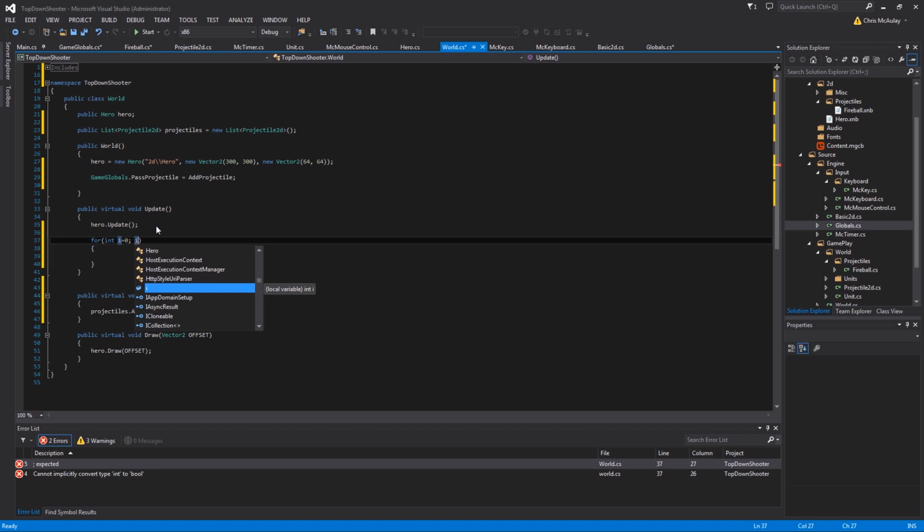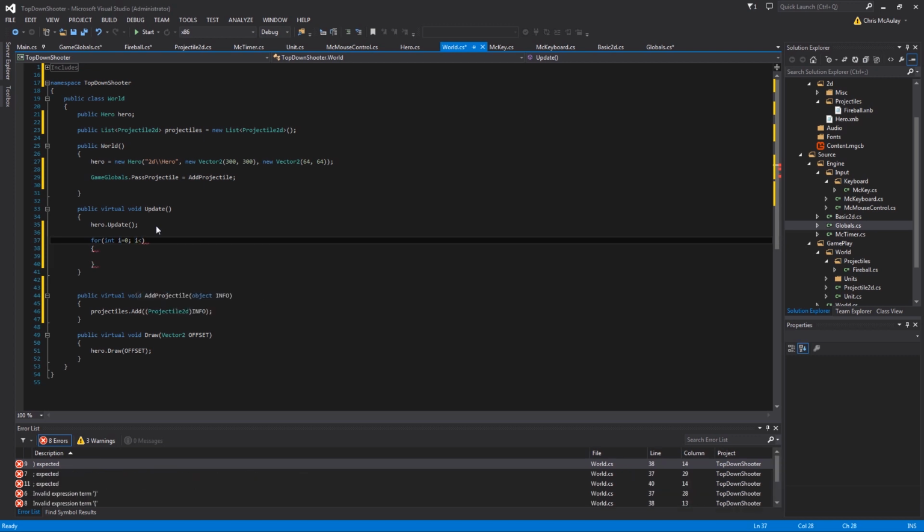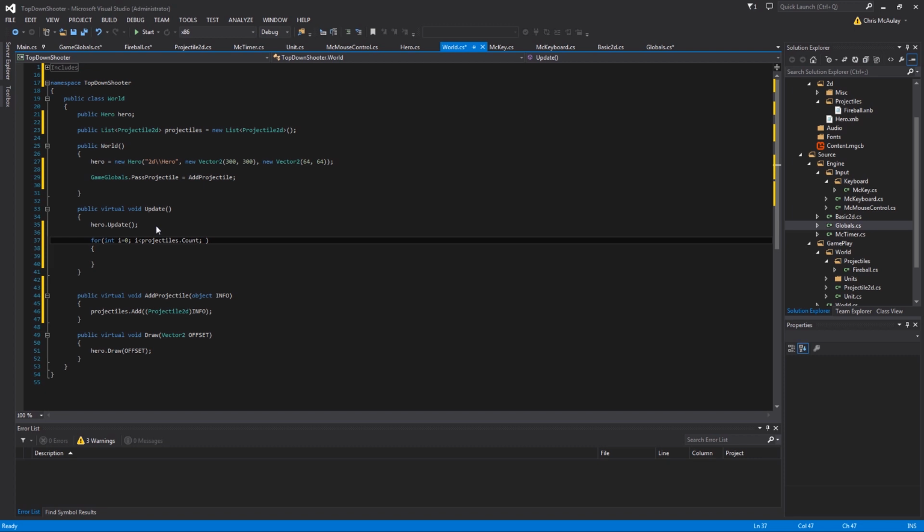So we're going to continue this loop for I is less than projectiles.count. So however many projectiles there are, we want to loop through them all. Since I is 0 and count is 1 after we add 1 projectile, 0 is less than 1, so it runs.